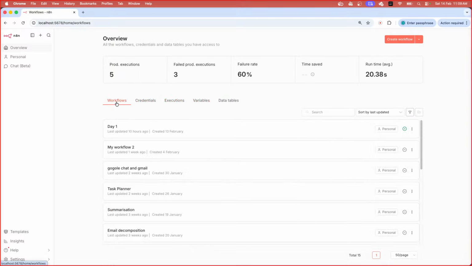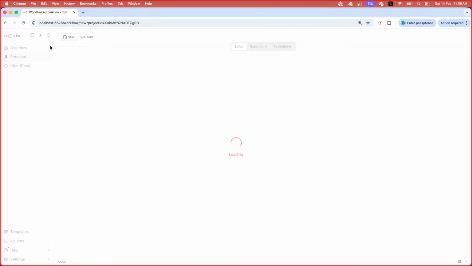Now to create a new workflow, at the top right corner you can see something called create workflow. Either you can click on that, or at the top left corner you can see a plus symbol. Click on that and you can click on workflow.